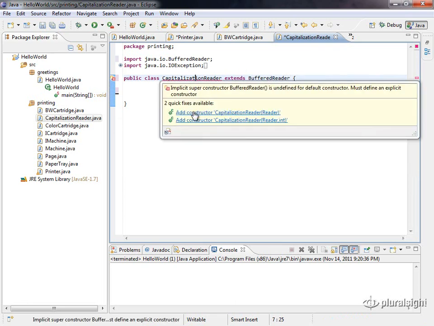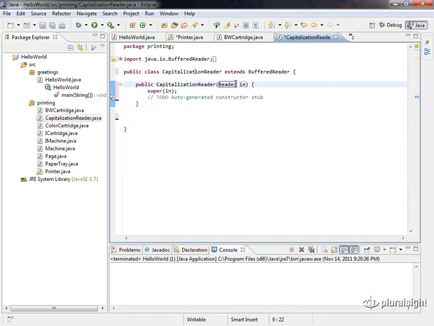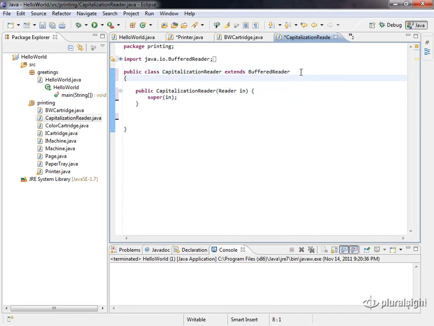So we'll go ahead and add this constructor that's required here. So we're going to take in a reader in our constructor, and then we're just going to pass it to our parent class. Our buffered reader, that is our parent, will pass in whatever reader we get. But we're not doing anything special here.